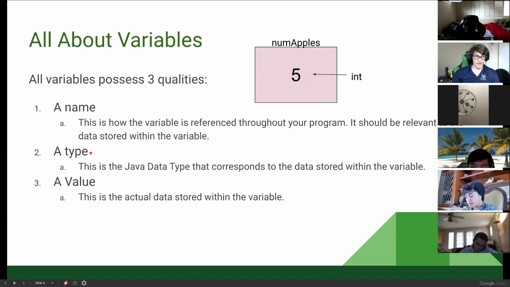All variables must have a type, and this is the Java data type from a few slides ago, that corresponds to the data that you have stored inside your variable. So in this example, I have my number 5 stored inside. That is of the int type. Type is essentially the color of the box. And third, you need to have an actual value stored inside the variable. So that's the number 5 in this example. I have my variable numApples storing the number 5, which is an integer. Is that all tracking so far? All right.